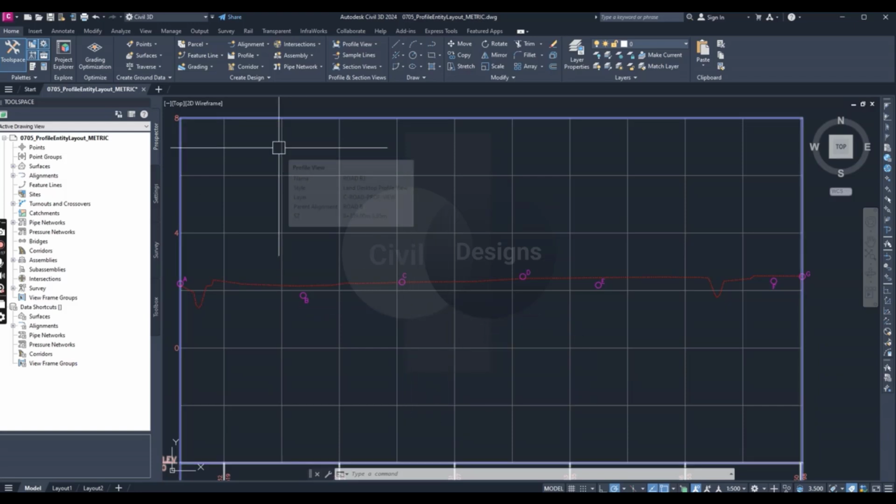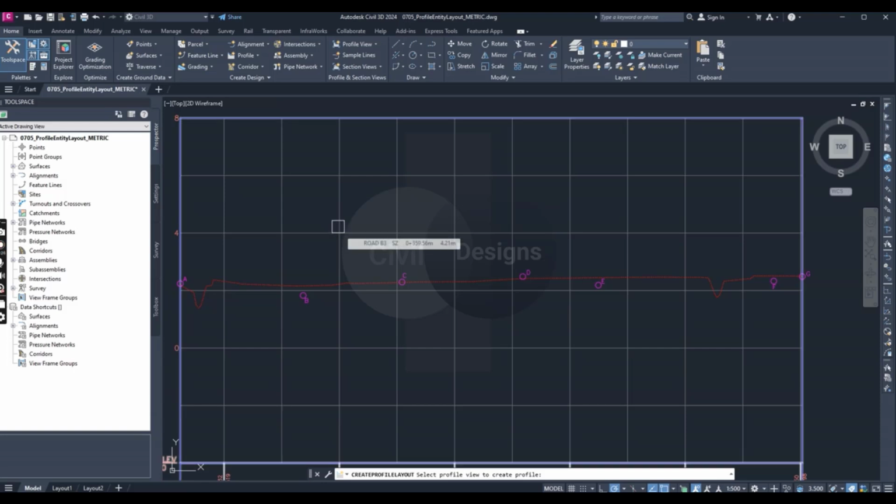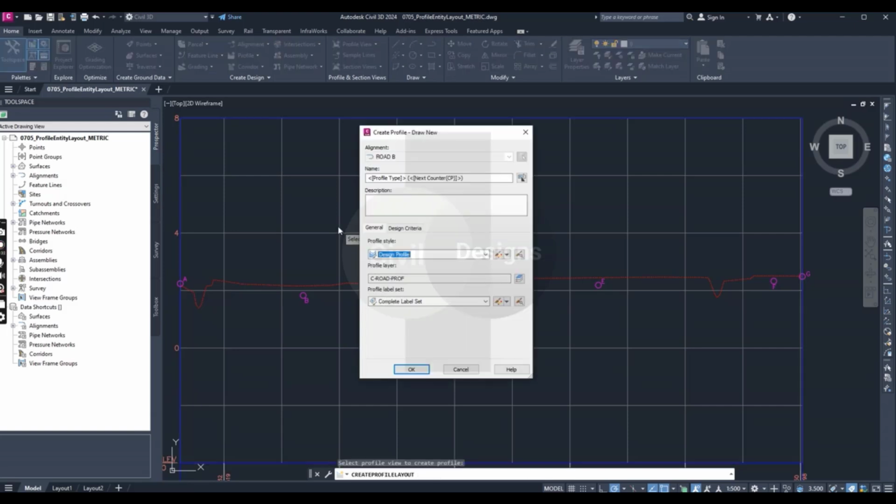From the Home tab, create design panel, choose profile and then profile creation tools. Pick the Road B profile view by clicking one of the grid lines to display the create profile dialog. Draw new under the name Road BFG. On the general tab, set profile style to design profile and profile label set to complete label set. Then click OK to display the profile layout toolbar.